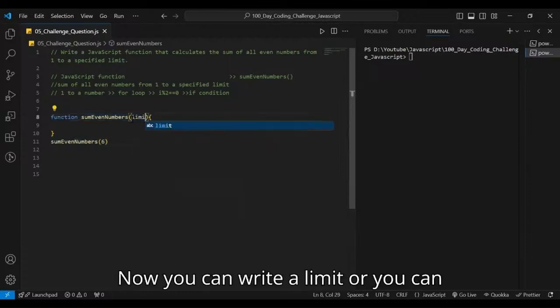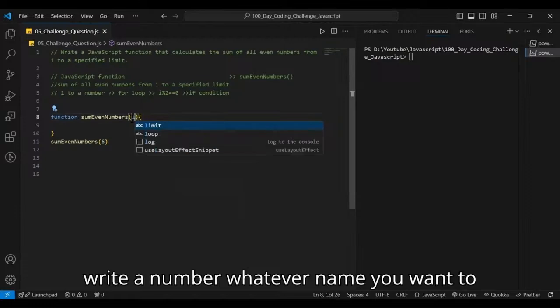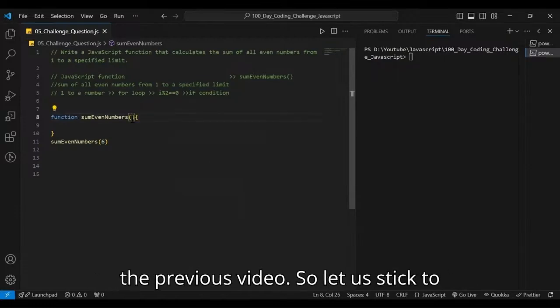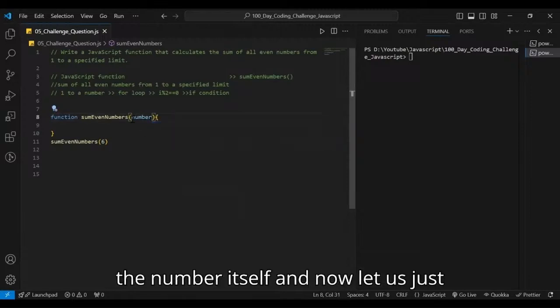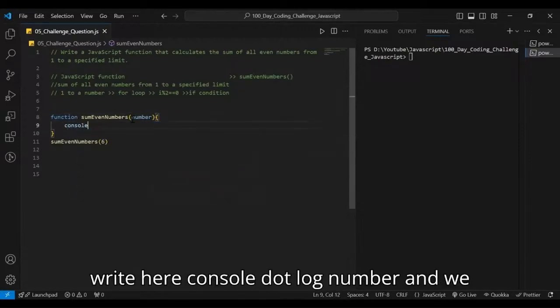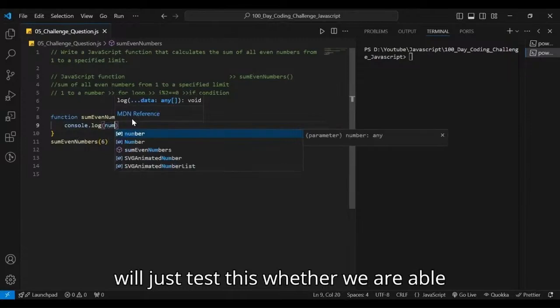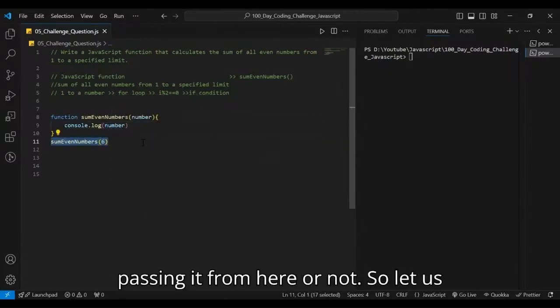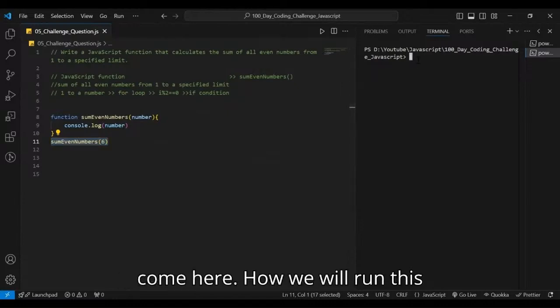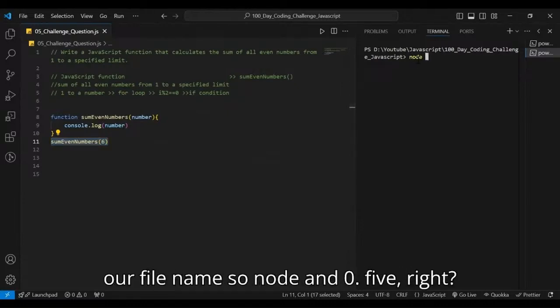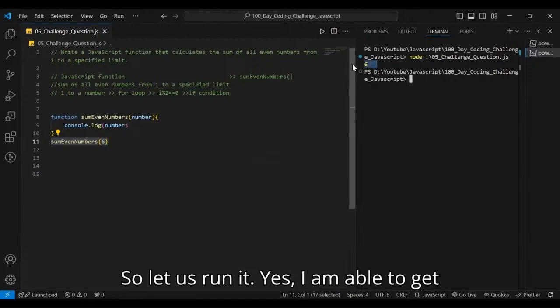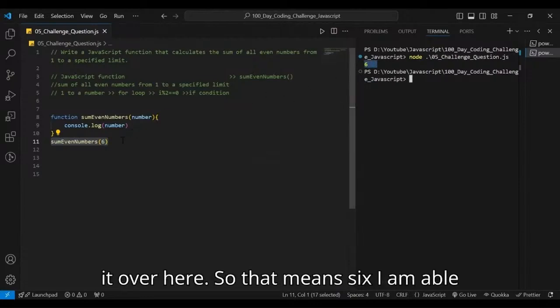So now when we are passing 6 as an argument, let us receive it as a parameter over here. Now you can write limit or you can write number, whatever name you want to give it. Since we have been using number in the previous videos, let us stick to number itself. And now let us just write here console.log(number), and we will test whether we are able to access this number which we are passing from here or not. So let us come here. How will we run this particular file? We will write node and our file name. So node 05, right, is our file name, 05 challenge question. So let us run it. Yes, I am able to get it over here. So that means 6, I am able to get it.